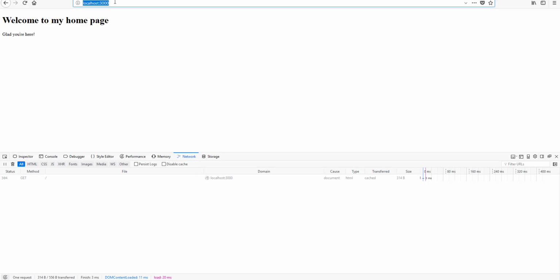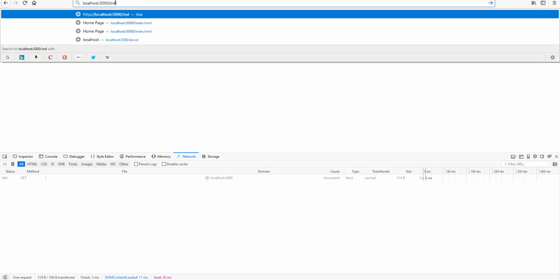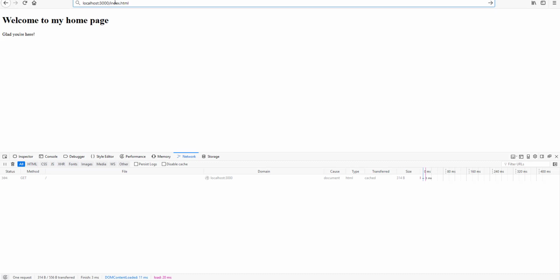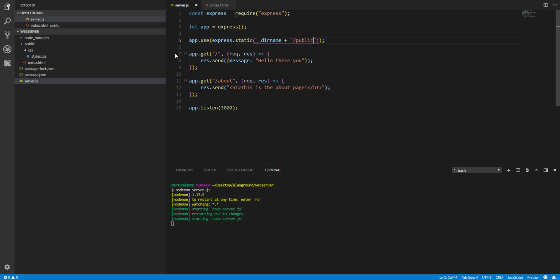Okay, you can also go to /index.html. Because it's at the root, because we've got a get request there for the root, and because index is served by default, that's why it's showing the index page, I believe. Someone could correct me if I'm wrong there. Okay, so that's all well and good.